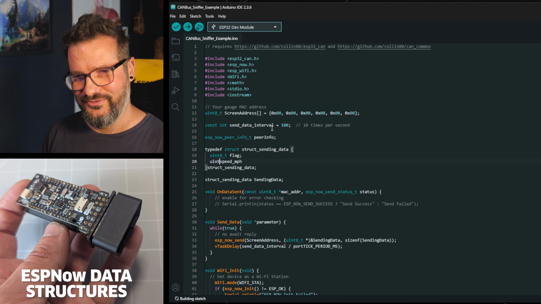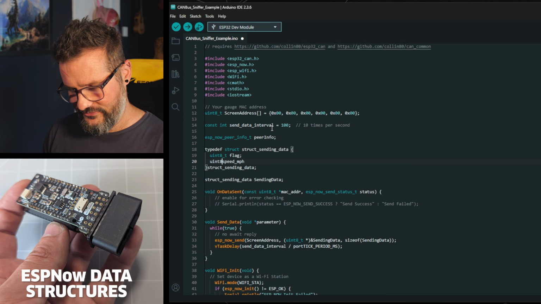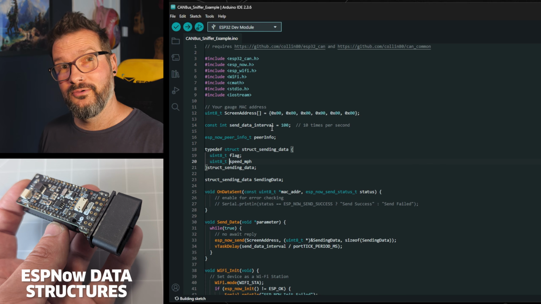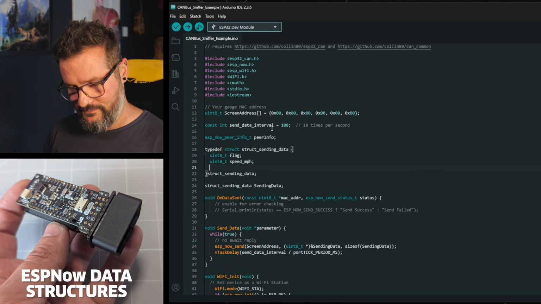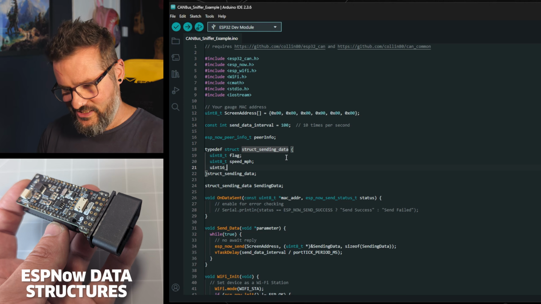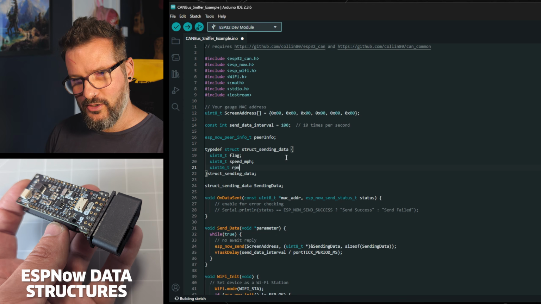No. So we can make it an unsigned int 8, which will give us 8 bits and mean that we can do a number up to 255. We're going to do our RPM. Our RPM will go much higher. So we'll use a 16-bit, which will give us a value of around 65,000 as the maximum number. Gives a lot more headroom for larger numbers. So that one can be our RPM.